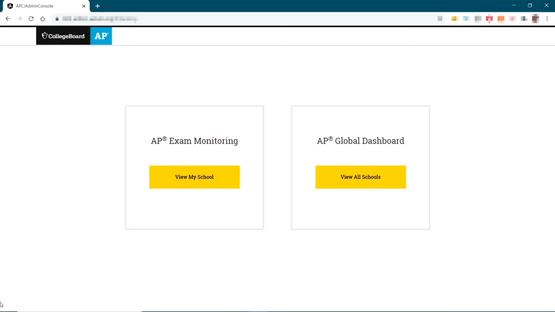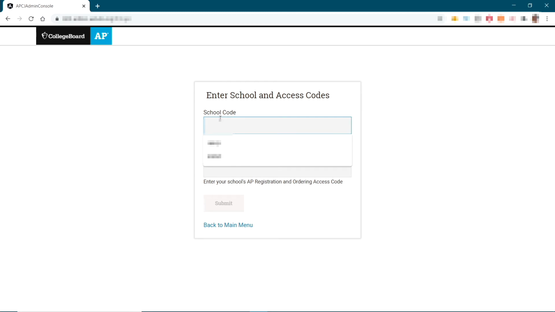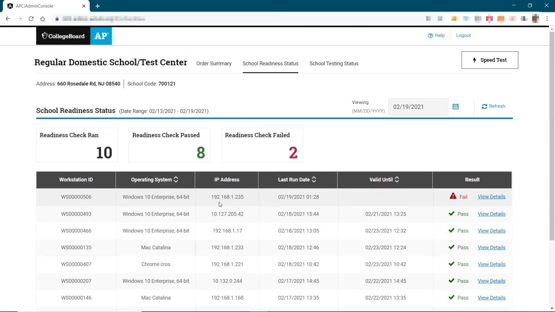To open the administrator console, open your internet browser and enter the administrator console link from the email sent to the AP coordinator in March. On the home page, under AP Exam Monitoring, click View My School. Enter your school code and your AP registration and ordering access code and click Submit. You'll now see a detailed report of your school readiness status.